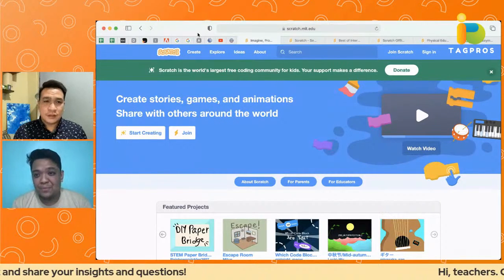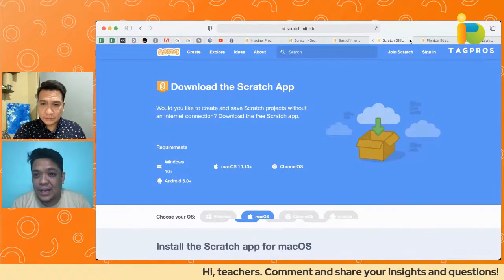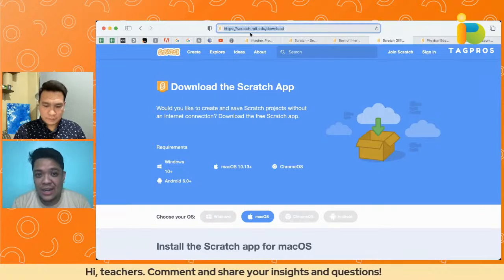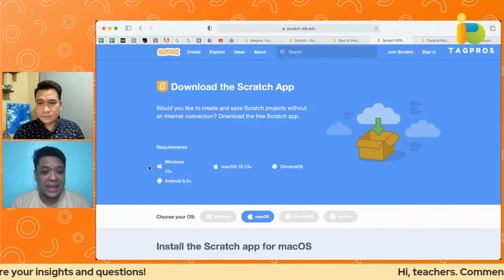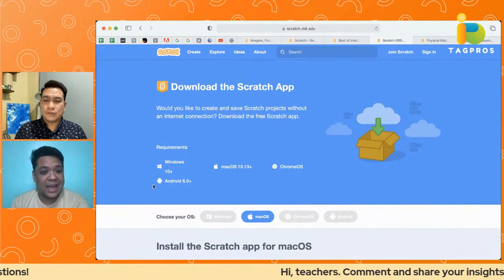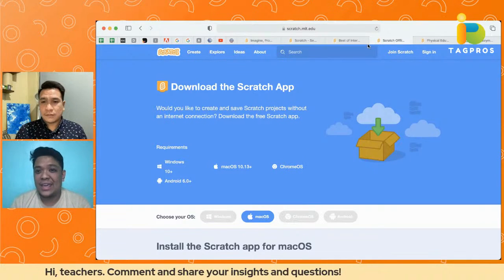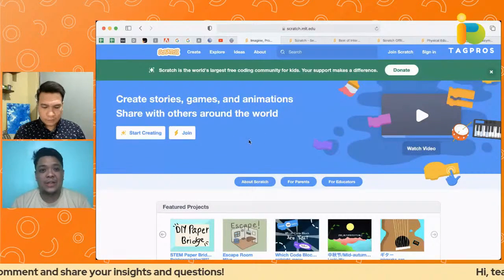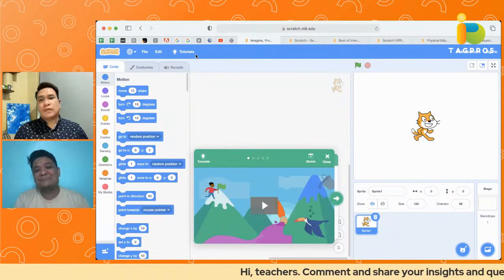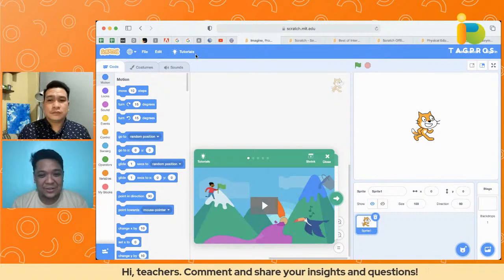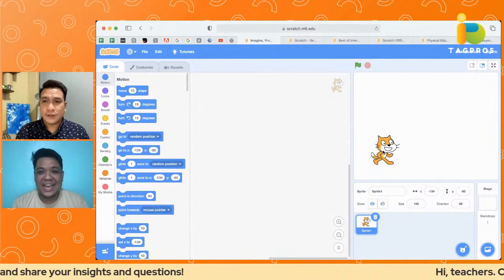scratch.mit.edu. Here's also the download link where you can download. So it's here. Scratch.mit.edu/download. You can download it using Windows 10, Android 6 and later, Mac OS, and then Chrome OS. So what's good about this is you can also create here. When I click create, there I have a web browser app for Scratch. As you can see, it's almost the same interface that I have in my demo.